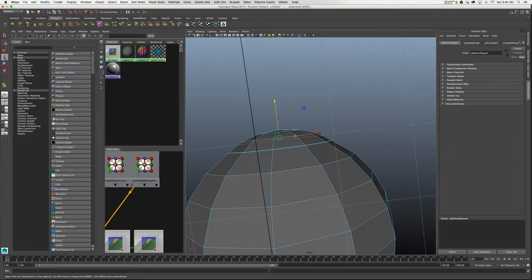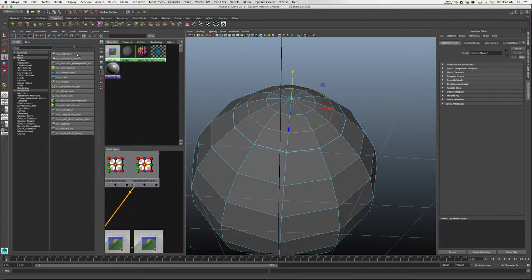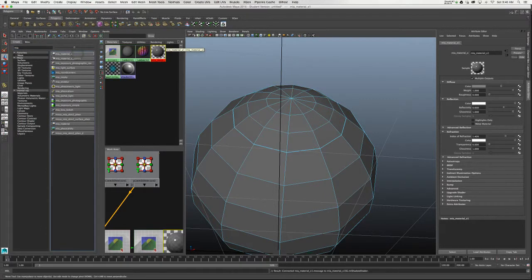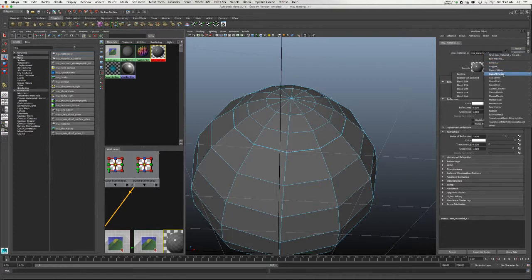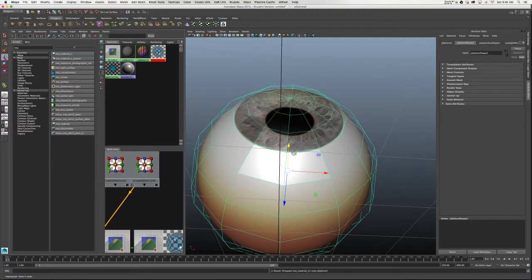So to apply that glass shader, let's come over to this field in Hypershade and type in MIA, and click on the MIA Material X. That pulls up here. Double click on it so that it's open in the attribute editor. Click on the preset, come down, and we'll do glass physical, and we'll do replace and apply that to the eye.